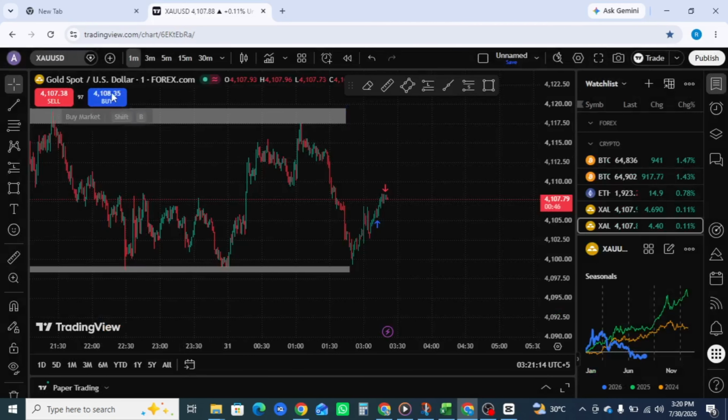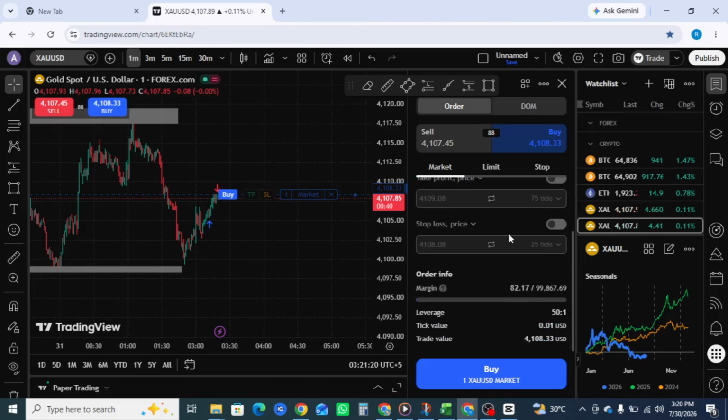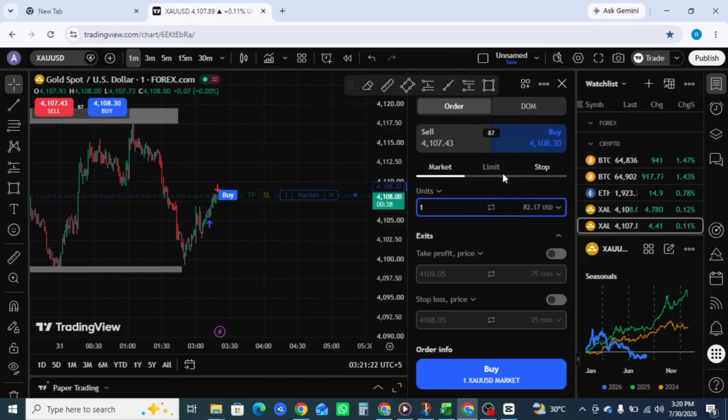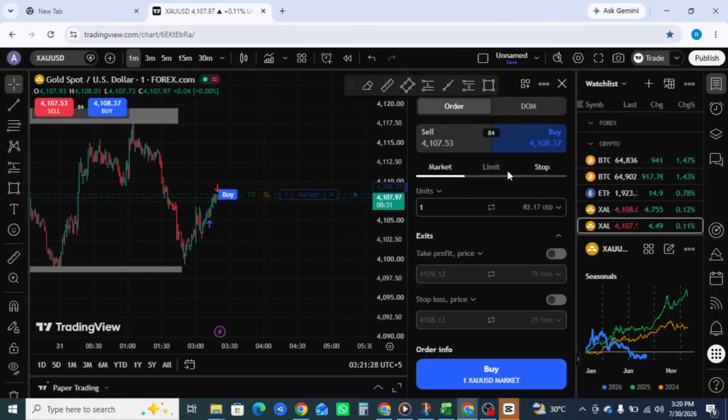Now click the Trade button near the top right of the chart or open the trading panel at the bottom of the screen. In the list of available brokers, select Paper Trading and click Connect. Your paper trading account will be created instantly with virtual funds, and you'll be ready to start practicing.